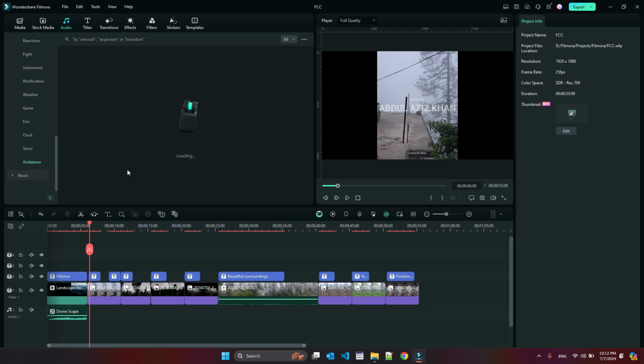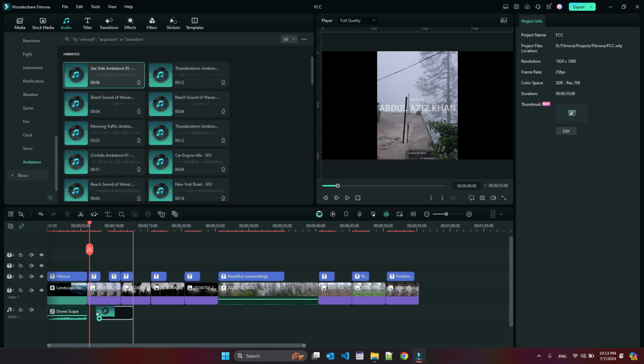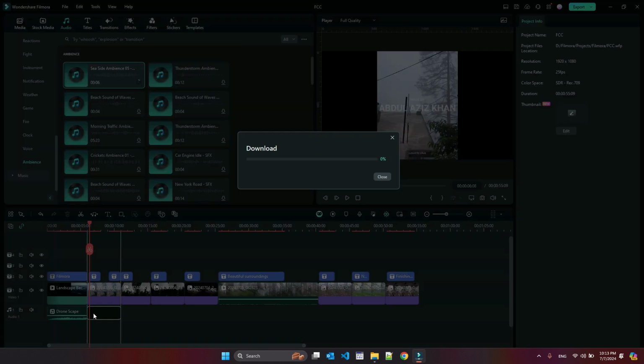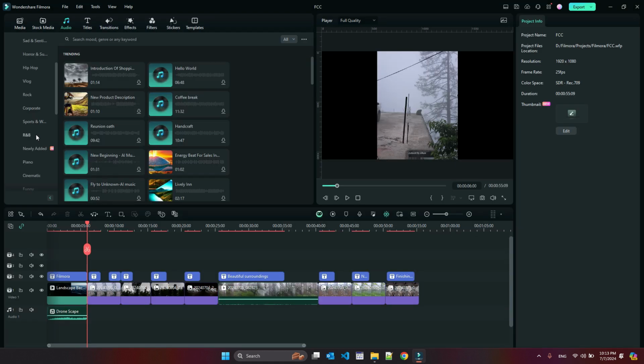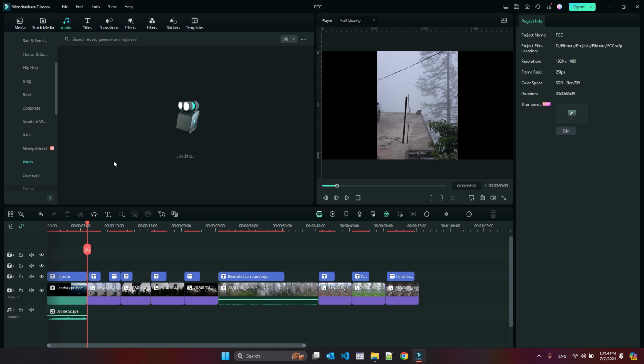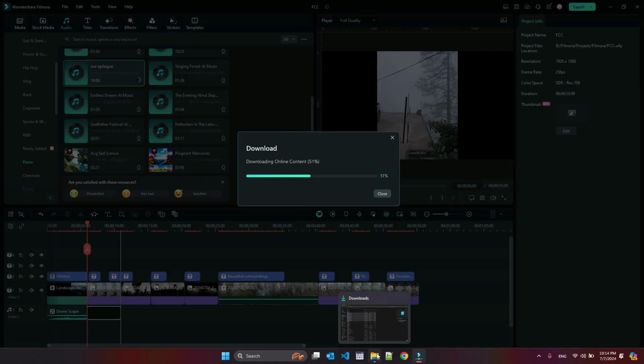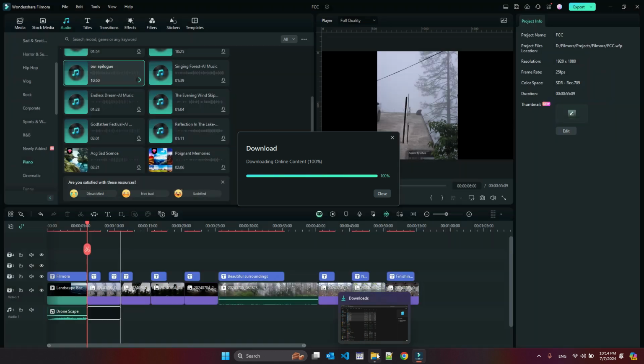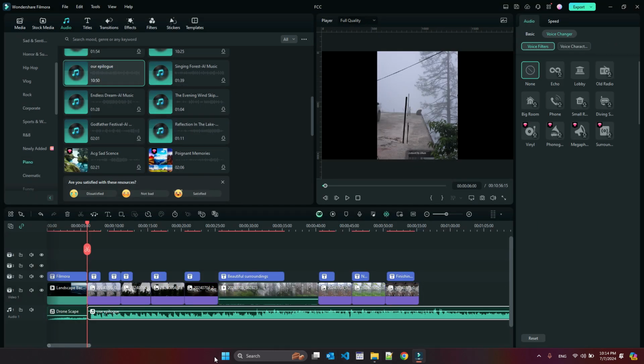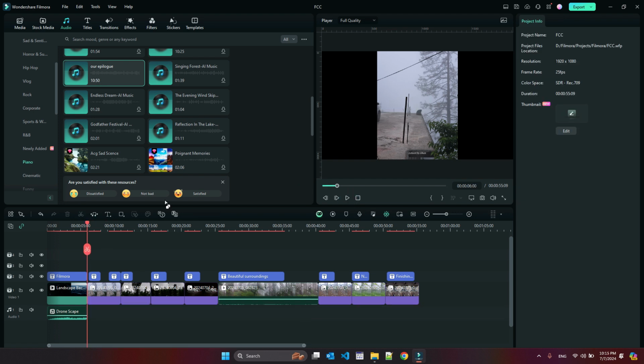So let me try to add something. Some piano. So this looks to be a big size. The size is very big. I made a kind of mistake.